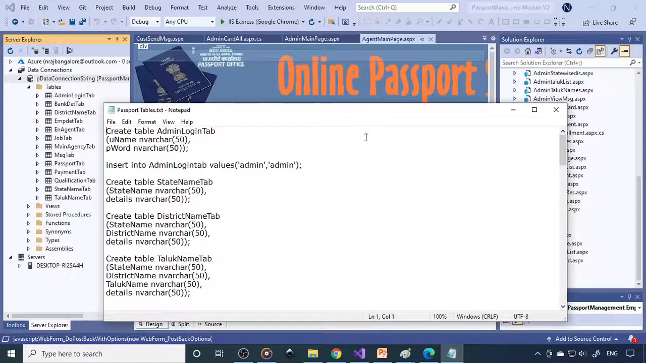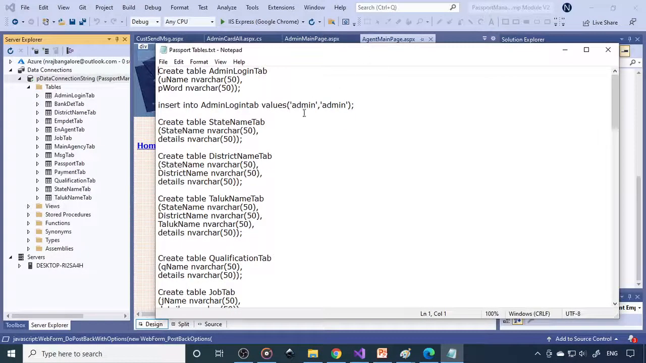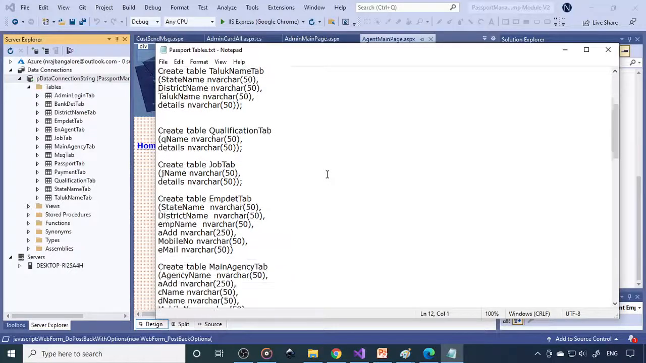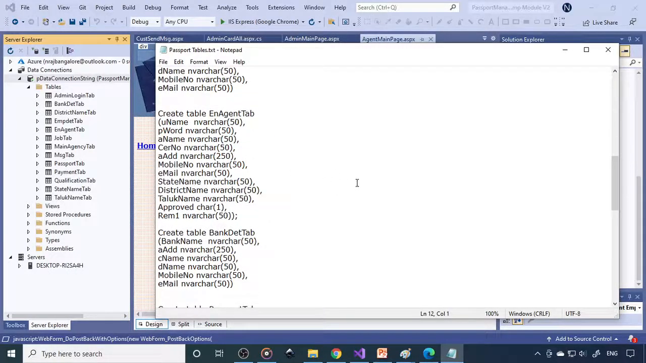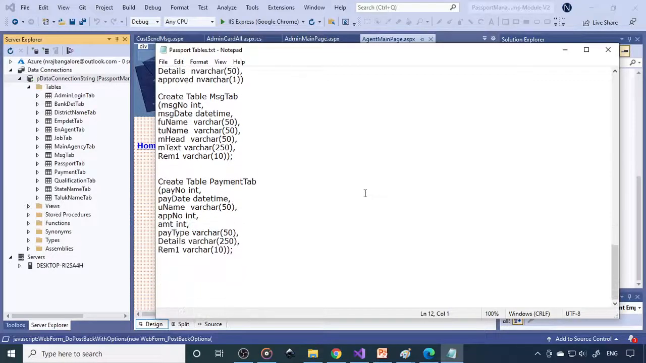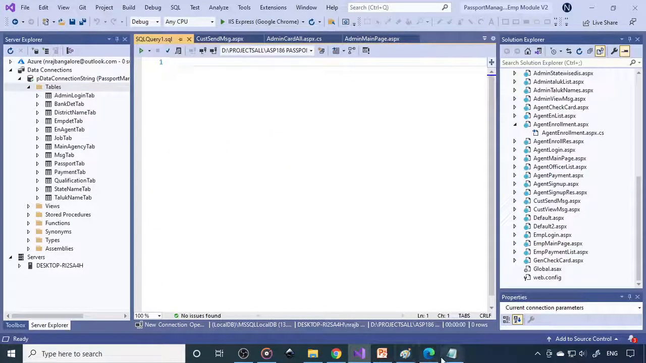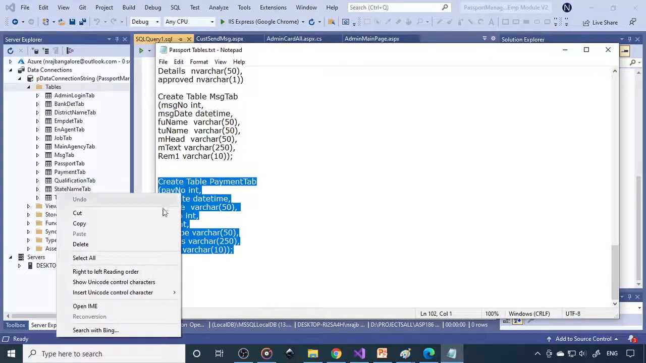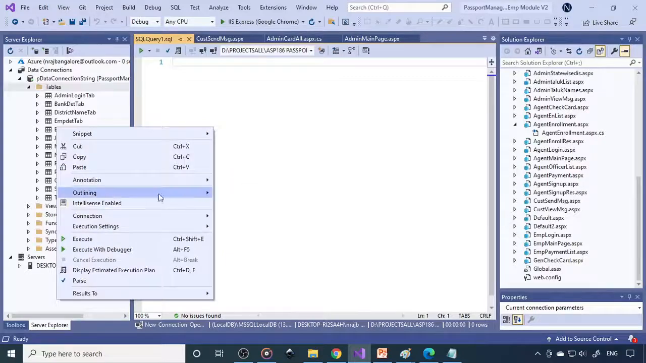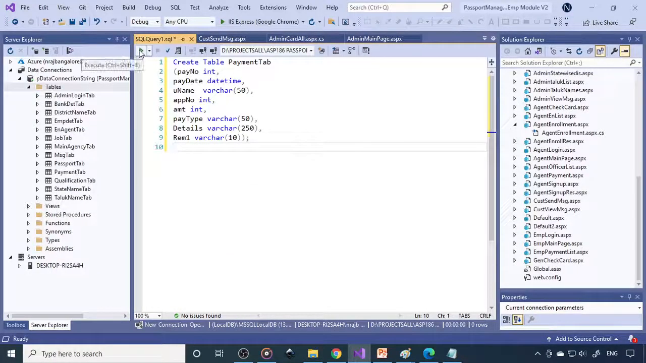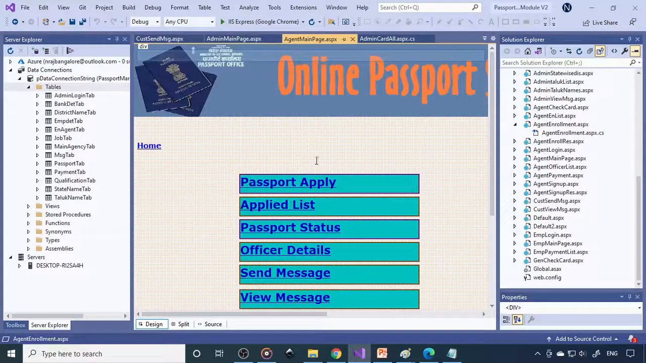Before creating the tables, it's always better to practice. Write the syntax in Notepad, MS Word, or any editor. Write down all the table structures: employee, agency, passport, message, payment table. Then you can create them all. To create a table, right click and go to New Query, and paste the syntax here. For example, if I want to create this, copy it and paste it here, and when you click the execute button, the table will be created. That's how you can create the tables.